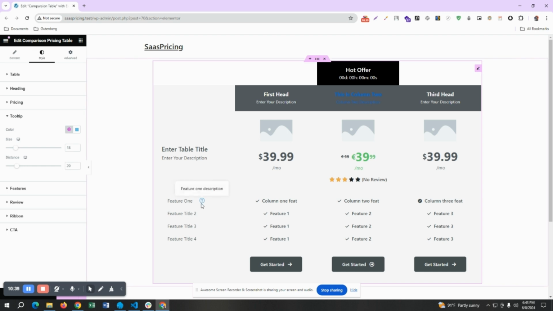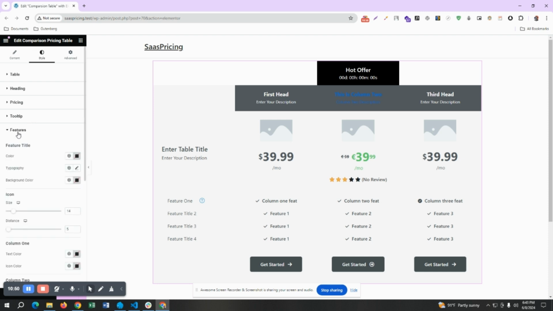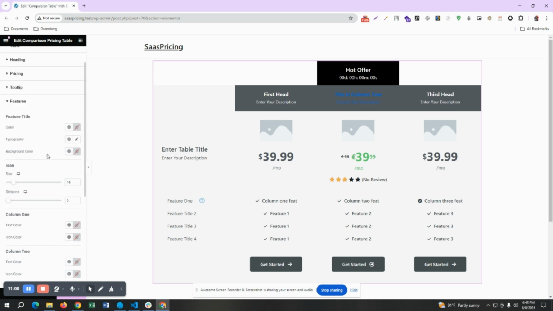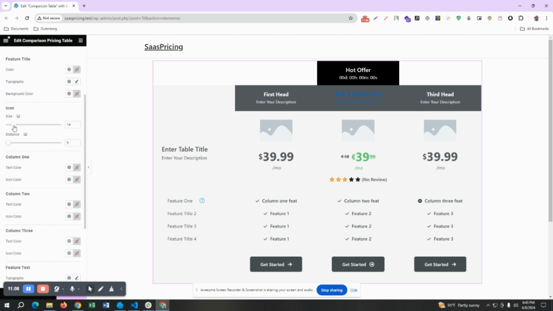So right now this looks weird because our feature title is a little bit smaller than our tooltip font size. So let's go to feature section. In here we can add feature title color, feature title typography, background color, same styles that we have already worked with. We can add also feature title color, typography, background color, icon size, distance.